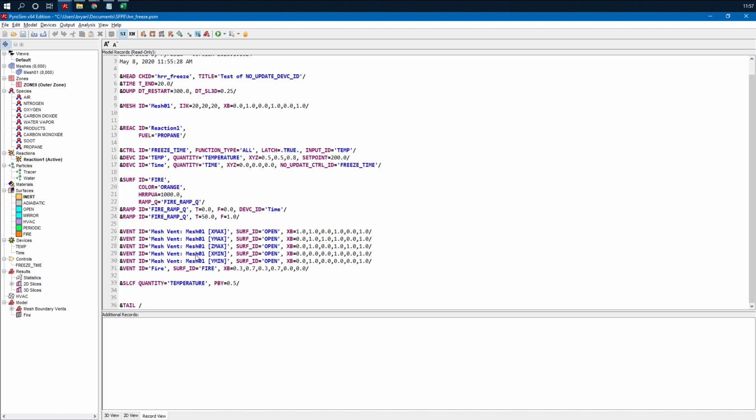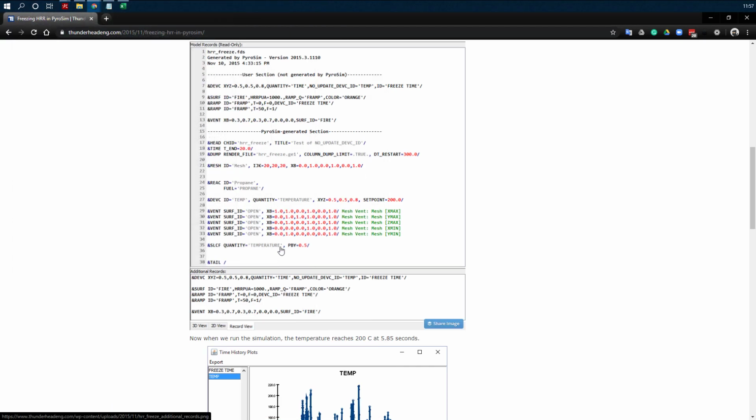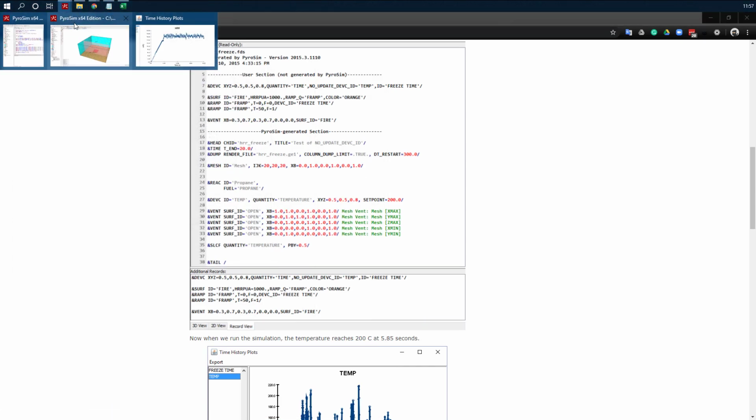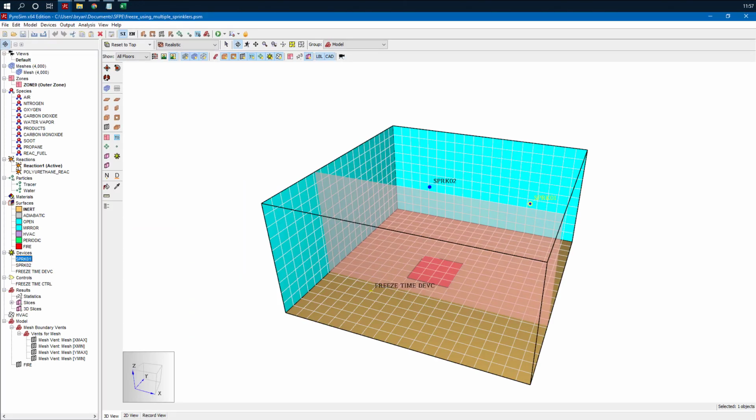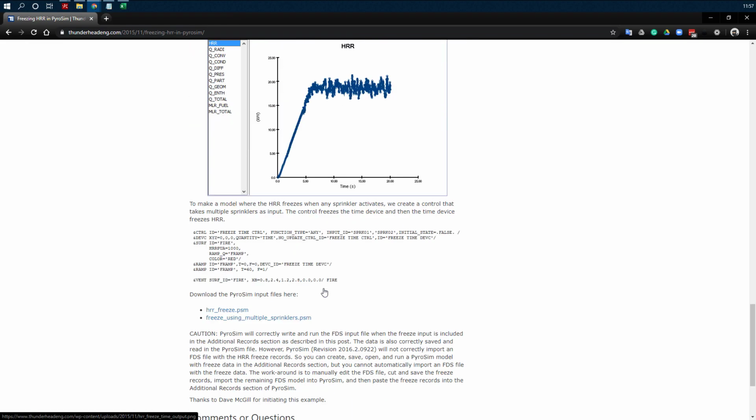And that's it. The rest of this is just some open vents, and a fire, surface ID fire, which connects to this vent, and we're measuring a slice of temperature. So it's quite simple, actually, once you think about what you have, what you need, and how you can hook it all up, and the new capabilities within PyroSim to use that as a freeze output function. Now, there was another part of this tutorial originally that talked about multiple sprinklers.